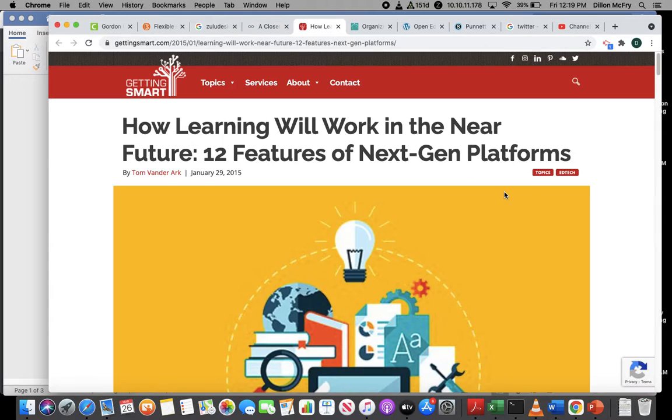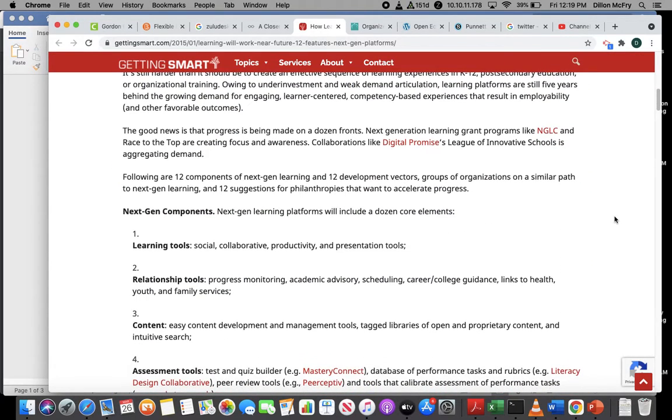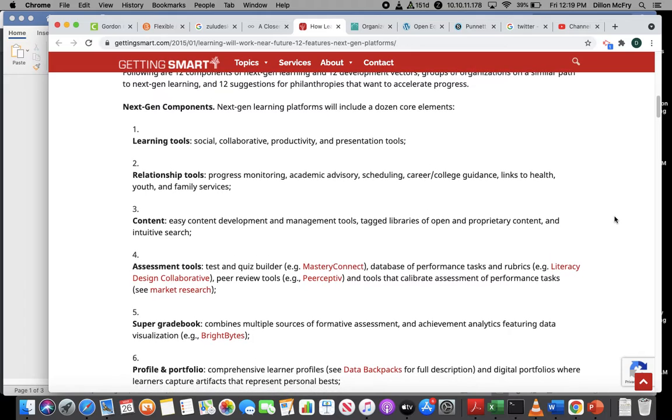My second resource, number 2, is from gettingsmart.com. It is the article How Learning Will Work in the Near Future. And this article does a great job. It was a great resource for me because it showed different components of what next generation online resources are going to look like and what they need to contain.